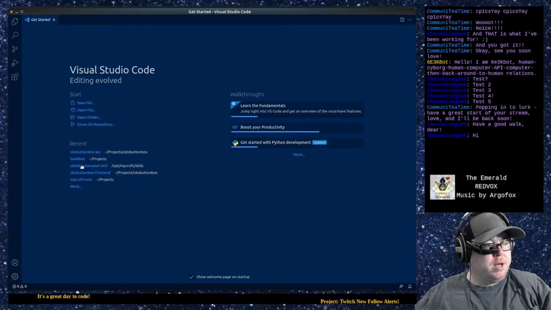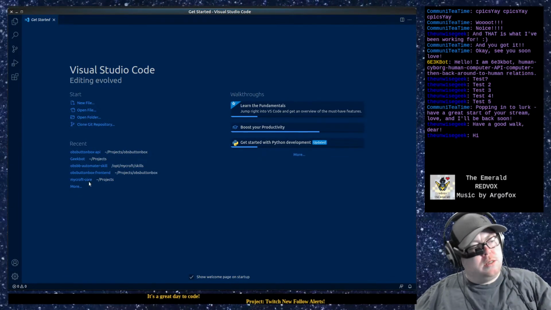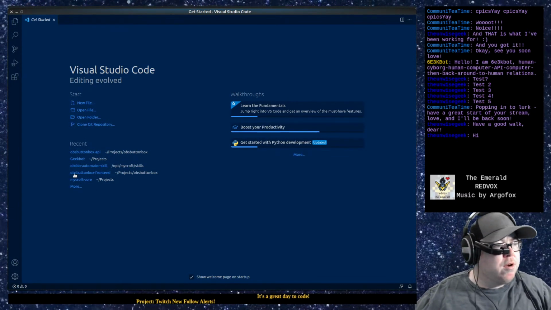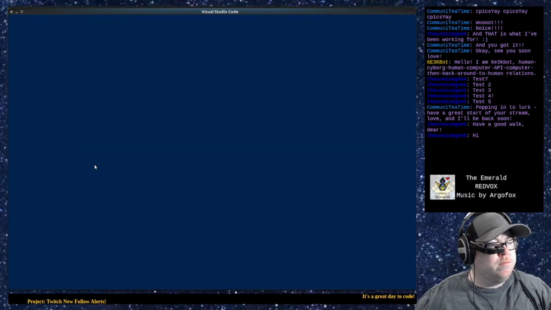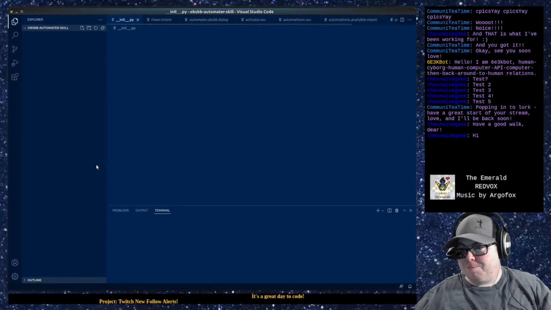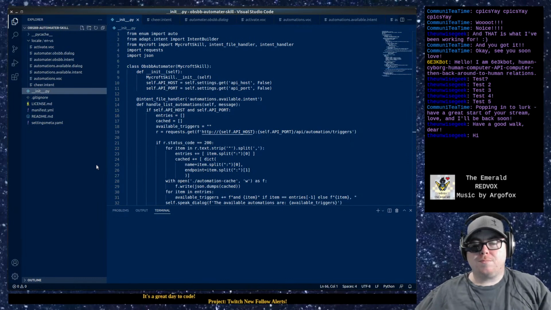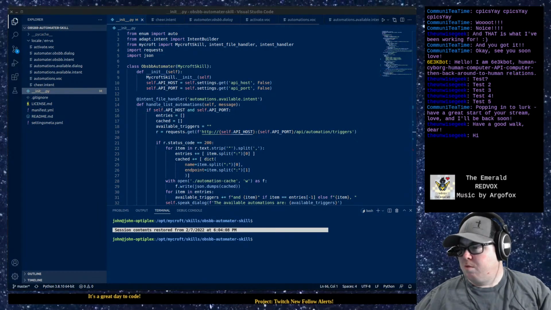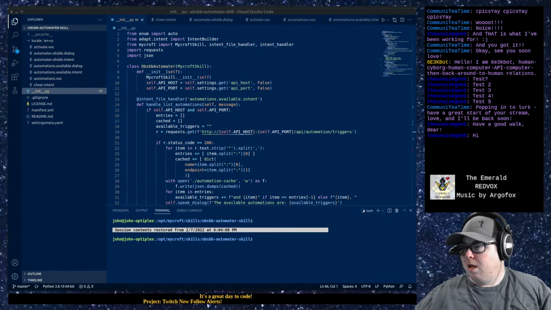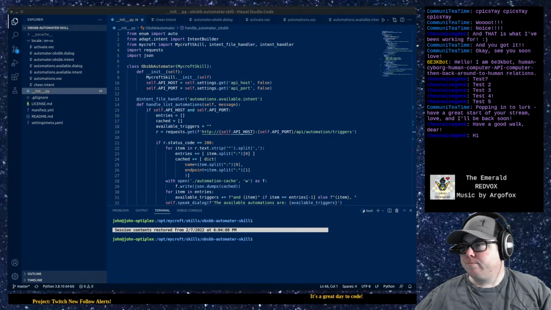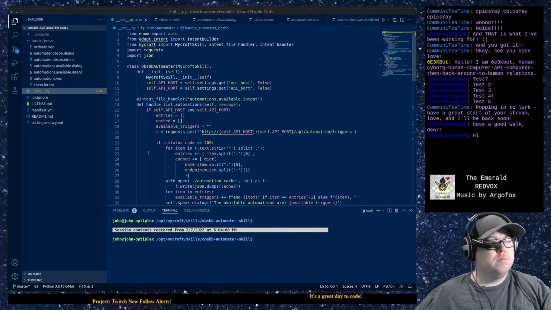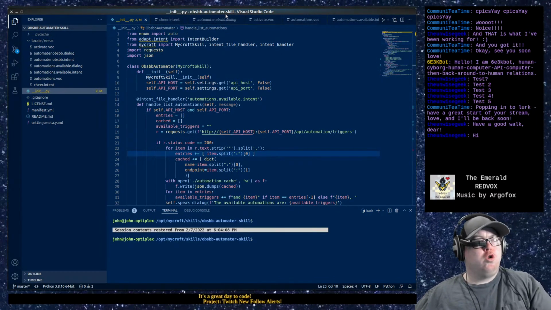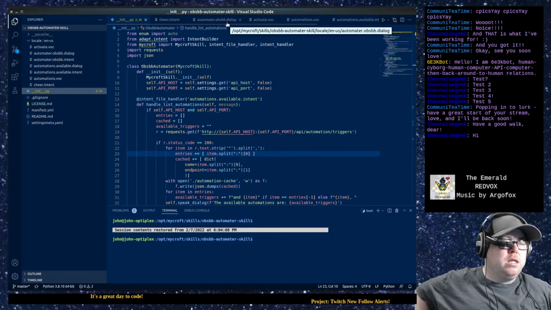And let's go ahead and open up, not Minecraft Core. Oops. Cancel. Yeah, not Mycroft Core. Yes, OBS Automator skill.